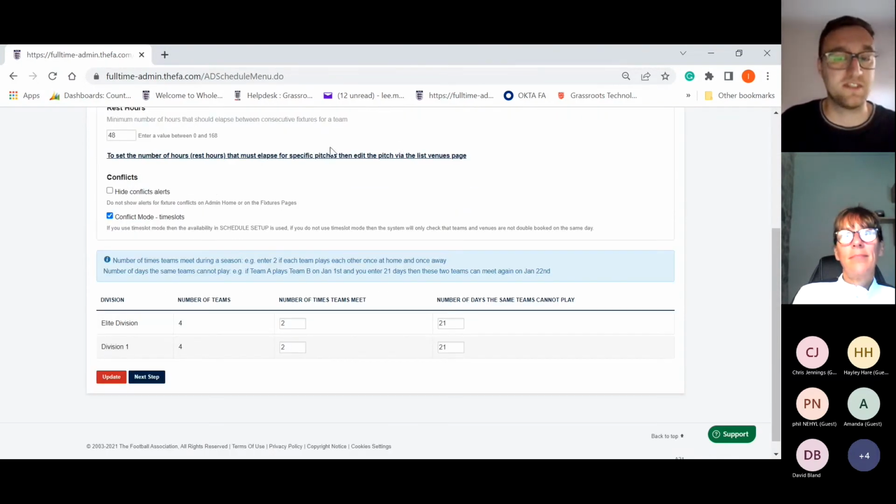You can do the same for specific pitches if you wanted to click in and see the list of venues and then select how often they can be played on. You can do that too. And the conflicts. So you can hide conflict alerts. We don't recommend doing that because it's quite important that if you do have a conflict when you're going through the admin, you try avoid them as much as possible. But if you do have a conflict, at least then you can see it and look at it and sort it out. So we always advise leaving that on just so you can actually see the issues which have possibly arisen. And then there's the conflict mode time slots.